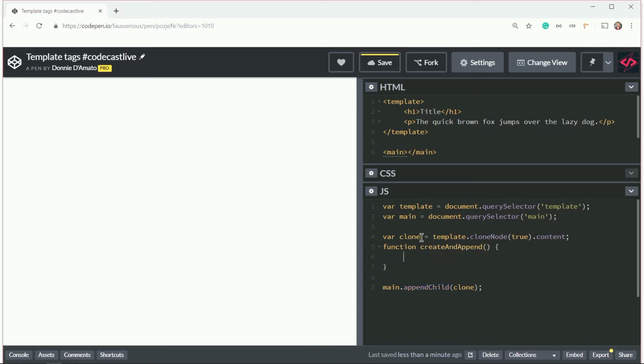Okay, just like that. And we're gonna say clone here. So we'll do that. And then we're gonna do main append child this. Okay, so now I have a function that will do those two operations. The first thing it's going to do is create the clone and get the contents of that clone. Okay, and then the contents are going to be appended to our main element.